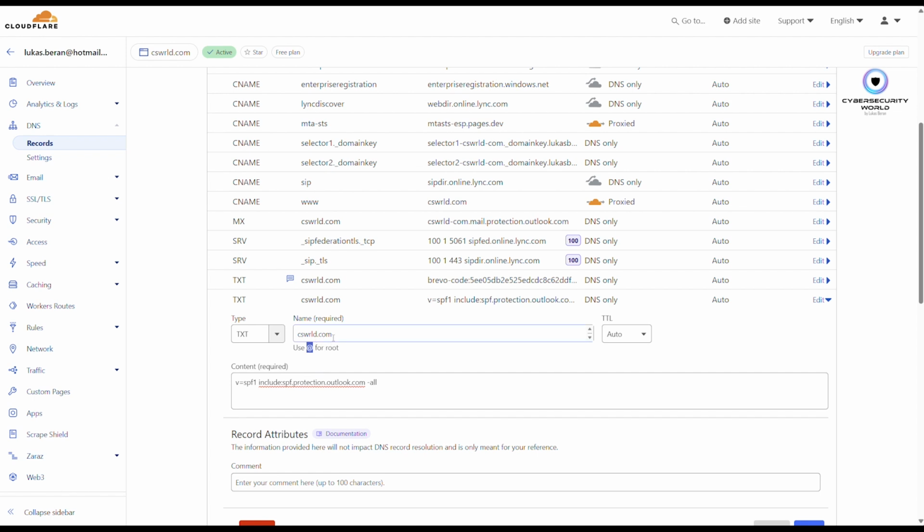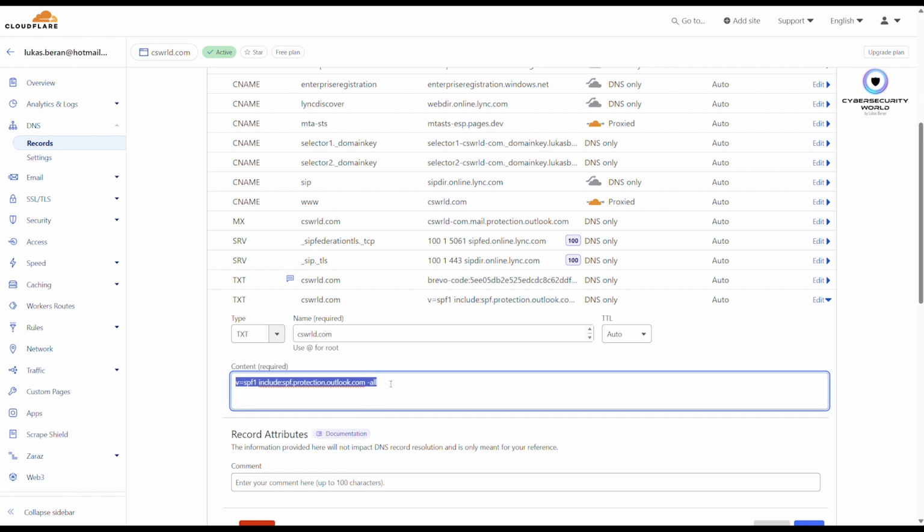Some providers just keep it blank. Some providers want you to define the full domain name. So it depends on the provider. But this policy should be applied to the primary domain, to the root domain that you use for your email service. In my case, it's this cswrld.com domain, because that's where my email is. And here's the content of the DNS record, which is exactly the same as Office 365 generated for me.